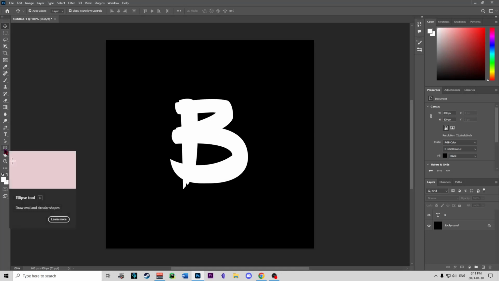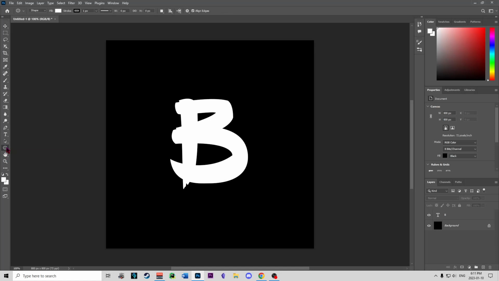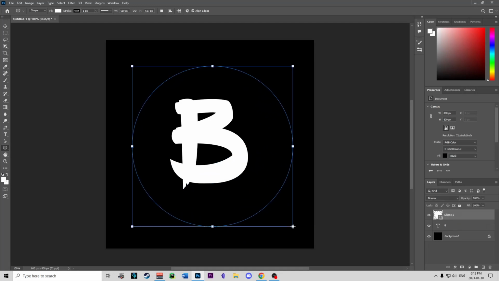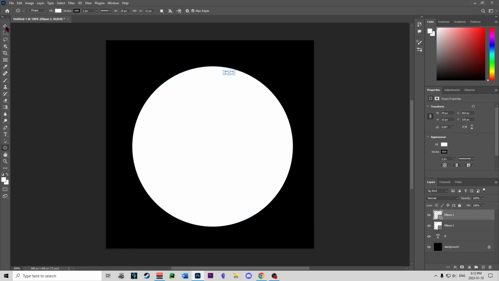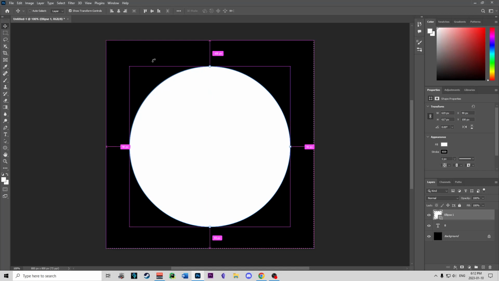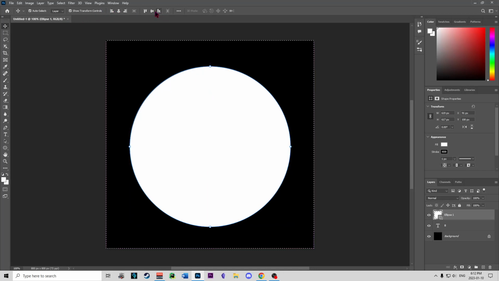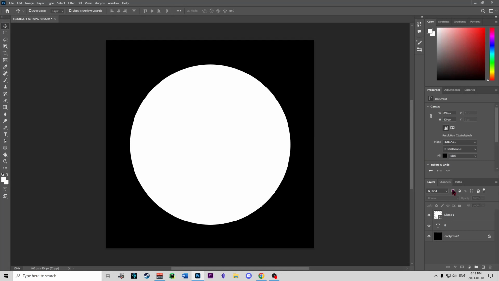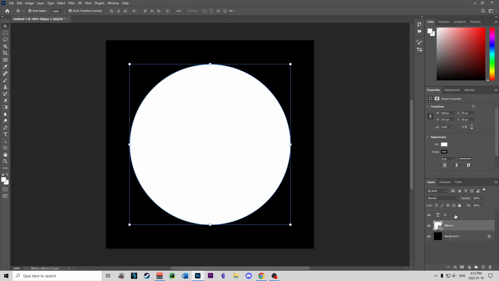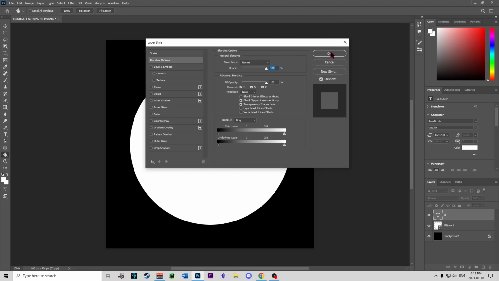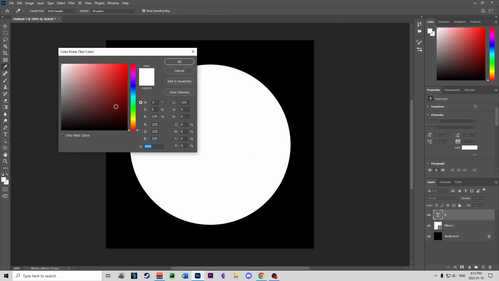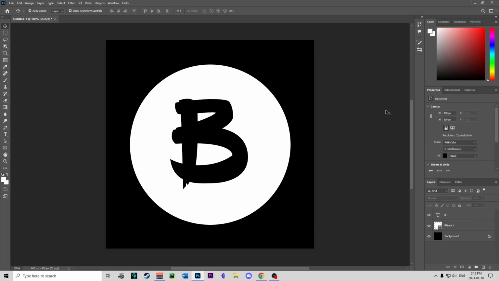Then you want to go over here and click on the ellipse tool, and just make a circle. Then select it, and same thing, Control A, and centralize it, and click Control D again to deselect it. You want to put the text over the layer. The text is not showing here because it's white on white, and there we go.